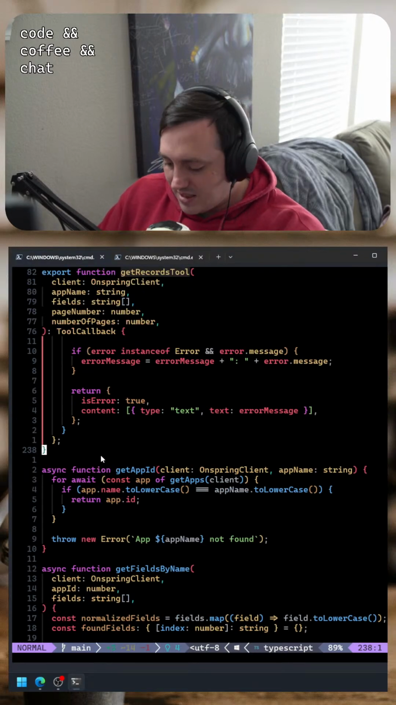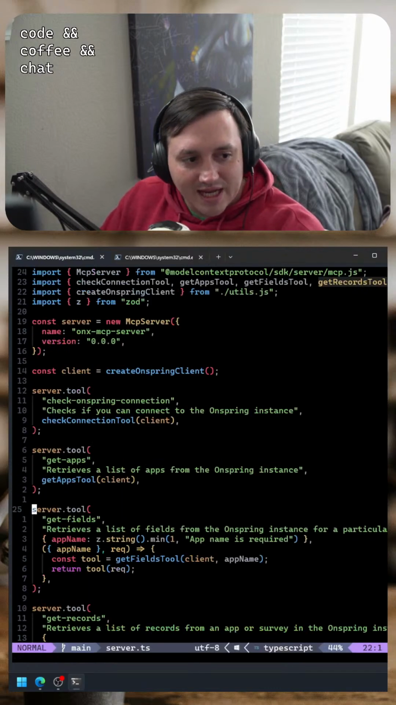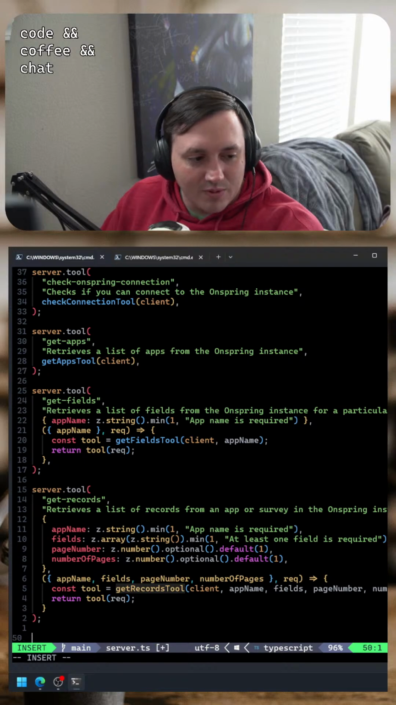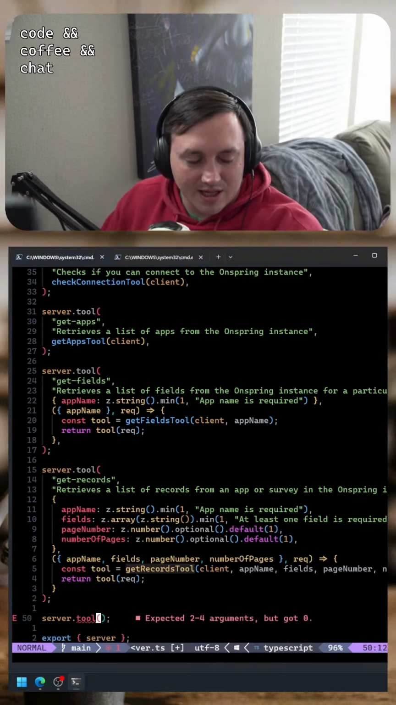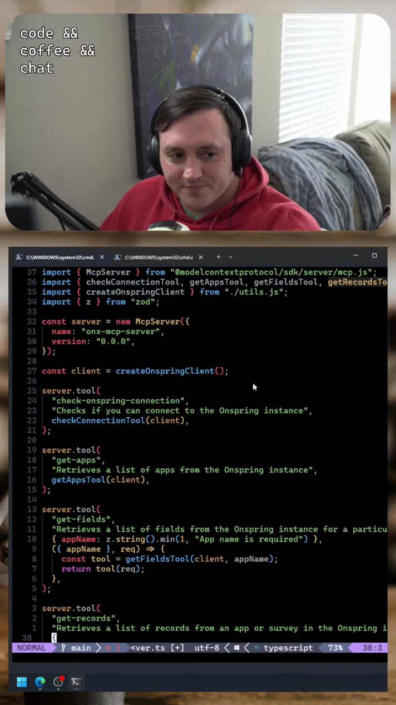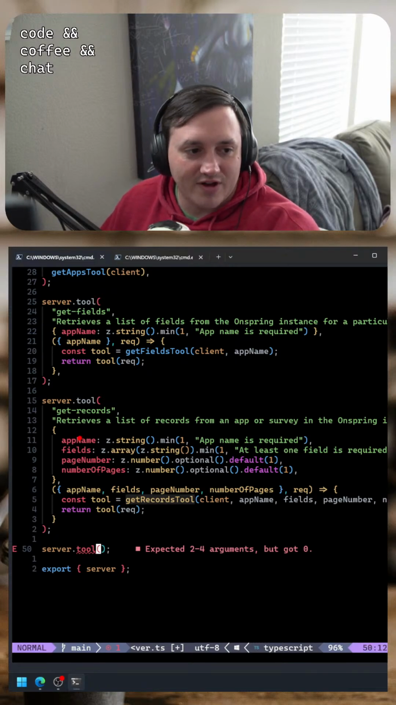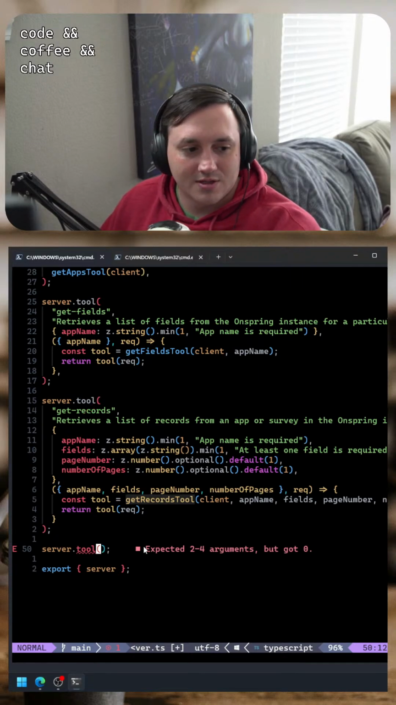All right, let's go over to my server here and add our next tool. So we have a tool for getting apps. We have a tool for getting fields, for getting records. Now we're gonna add a tool for getting reports. So server.tool. And shout out to whoever's building the TypeScript SDK for the Model Context Protocol. This SDK is very nice to work with. The built-in support for Zod as a validation for the tool is very nice.